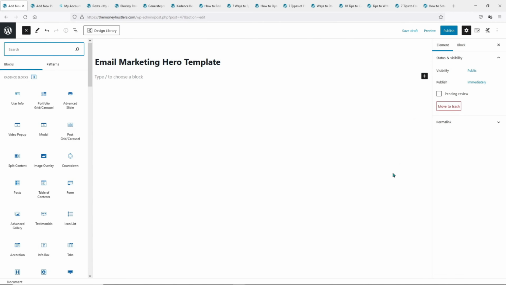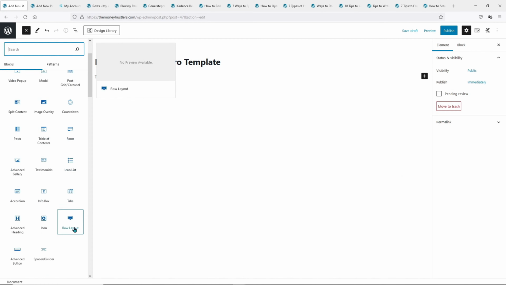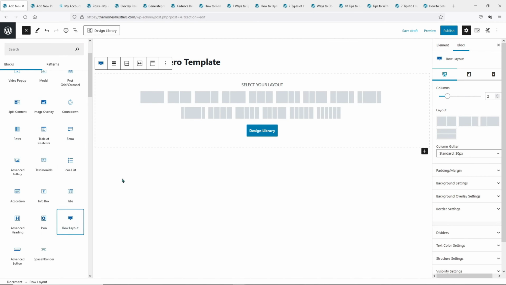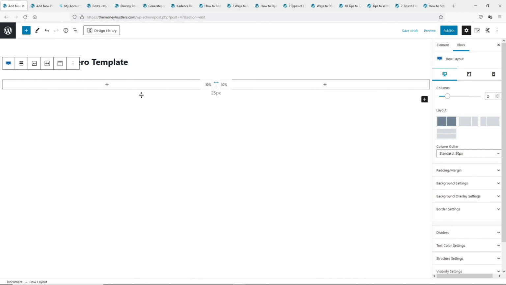Let's browse all and let's scroll through to search for row layout. Let's select this. Now I want two equal columns. So let me select this. Click it again. And now the next thing I want to do is to click on this to change the alignment. I want to change it to full width.